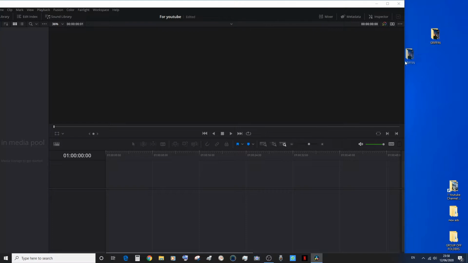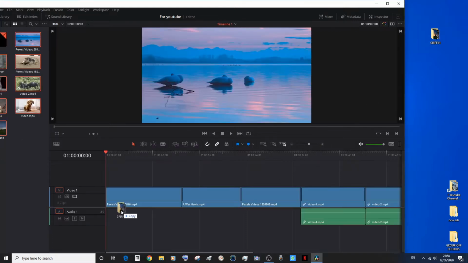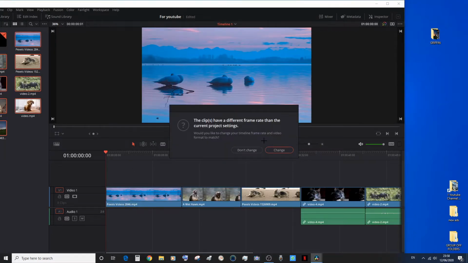There are many ways to import files in DaVinci Resolve. I like to drag and drop them straight on the timeline. As soon as you let go of the clip on the timeline, DaVinci will ask you to change the frame rates of your clip. You can press change, it does not really matter as long as you're using one camera.